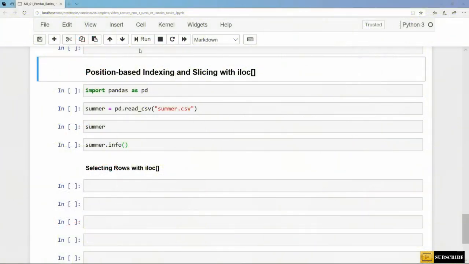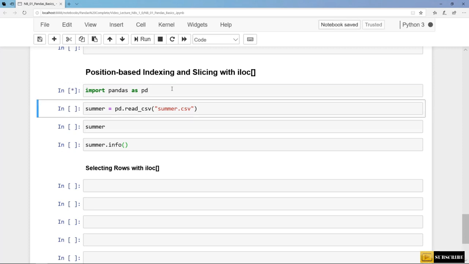In this lecture, we will perform position-based indexing with iLoc. But before we start, let me introduce a new dataset that I will frequently use in our course. It's the Summer Olympic Games dataset, containing all medals that were awarded in Summer Olympic Games from 1896 until 2012. And first of all, let's import Pandas. And then we import the Summer Olympic Games dataset from the CSV file summer.csv.